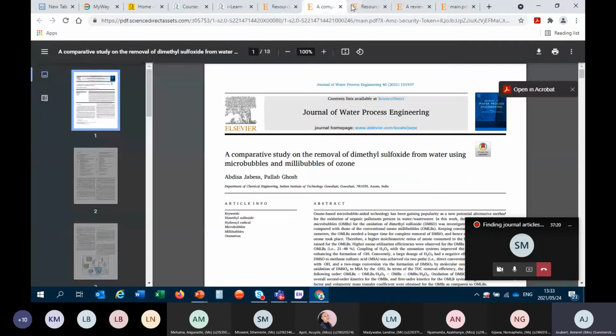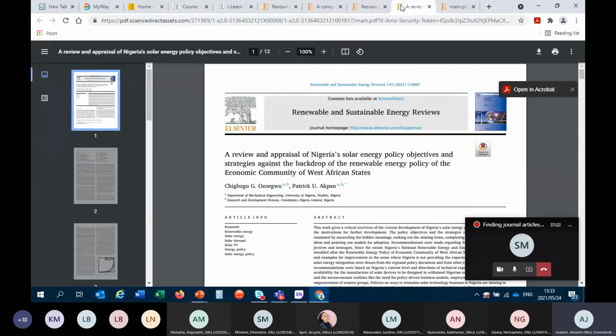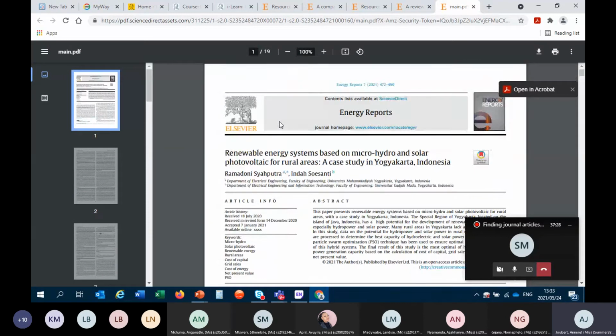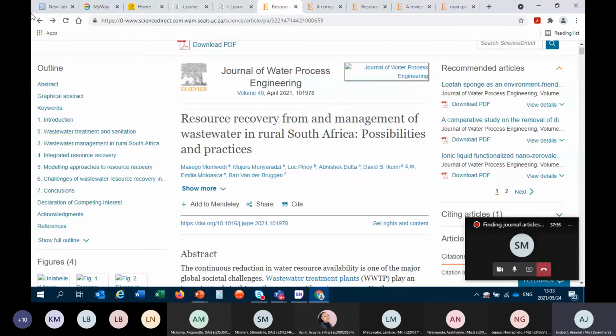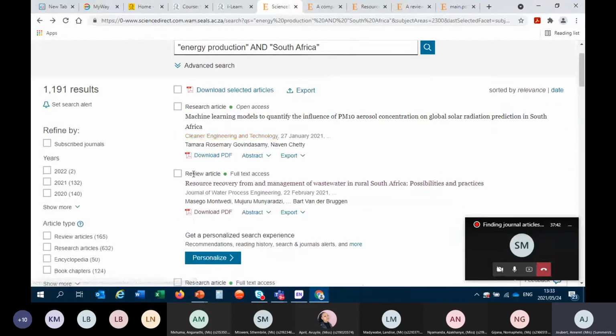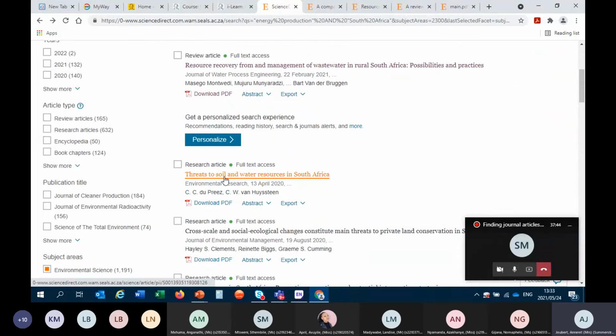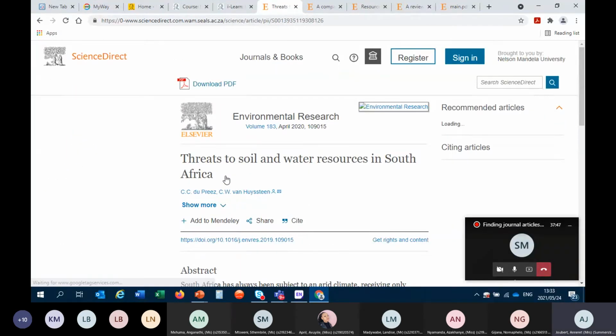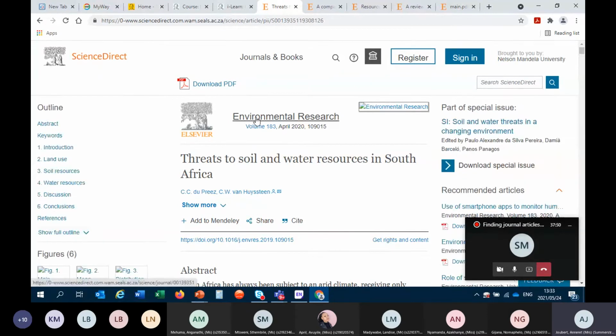If you look at any of the other articles, let me see if I opened any of the other articles here. If you look at this article as well, this is not really a good example. That one is not a good example. Let me just go back to my list of results. If I choose a research article, let's choose this one. You will see there is your title of the journal, so it's Environmental Research, and also all the details here. So that is what you need to take down.